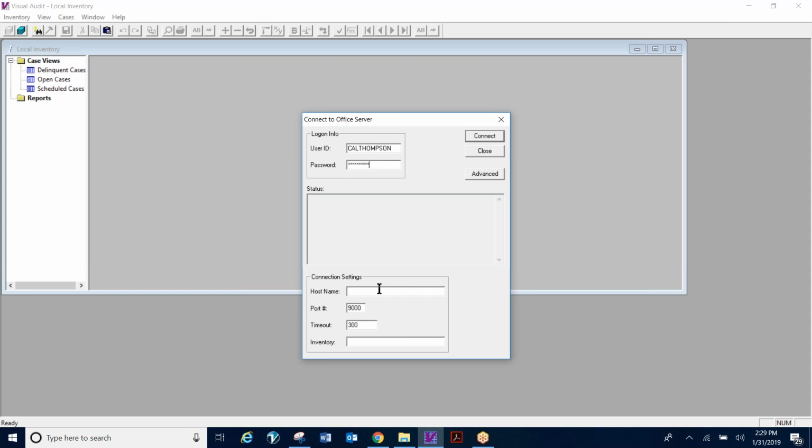And last is the host name. Again, copy it from the email and bring it over and paste it in, or you can type it in. It's kind of a strange name, so we usually have you copy and paste it in, but I'm going to type it out. It's calaudits.finnovationsinc.com. That's in the host name.